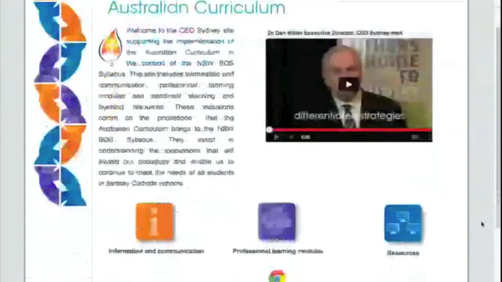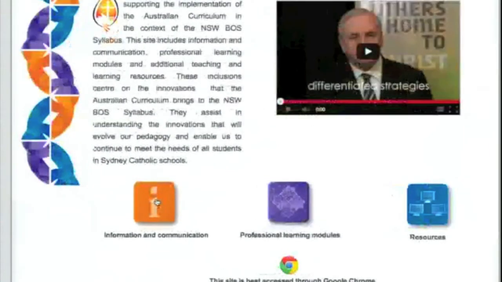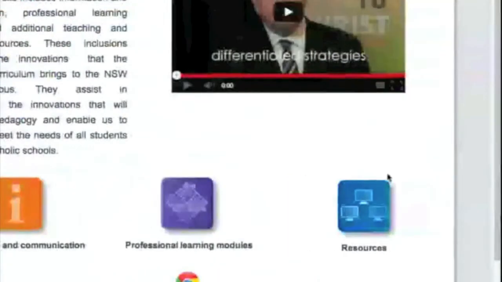When you log into Google, you'll open to the opening page, and on it you'll see the professional learning modules, additional information and communication that you can access, and on the right there's a button that says resources. So if you click into that for me, Greg, yeah.